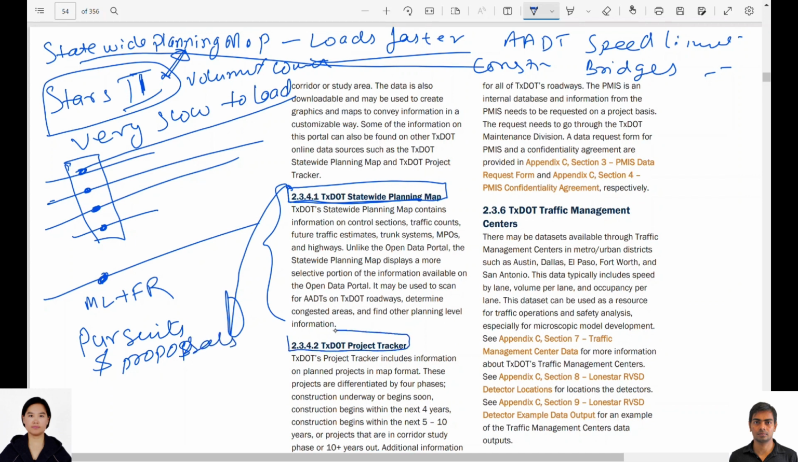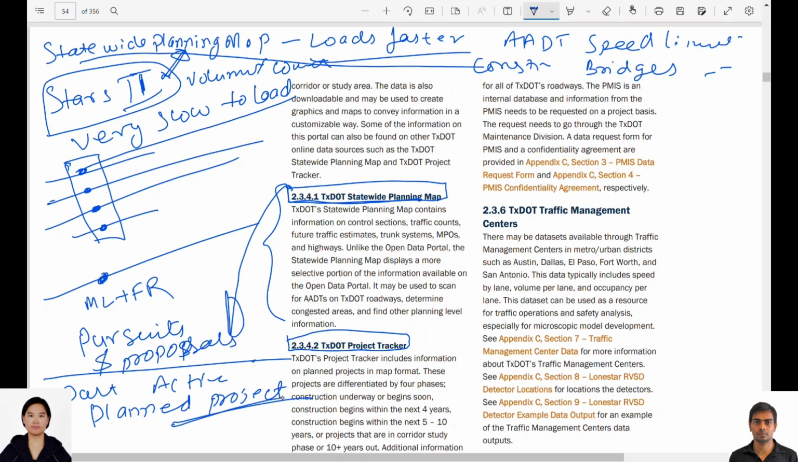The TxDOT project tracker provides the past, active, and planned projects, which we consider for traffic operations, especially in traffic forecasting. We use this for pursuits and proposals to figure out what projects are upcoming in the area and what their influences are.